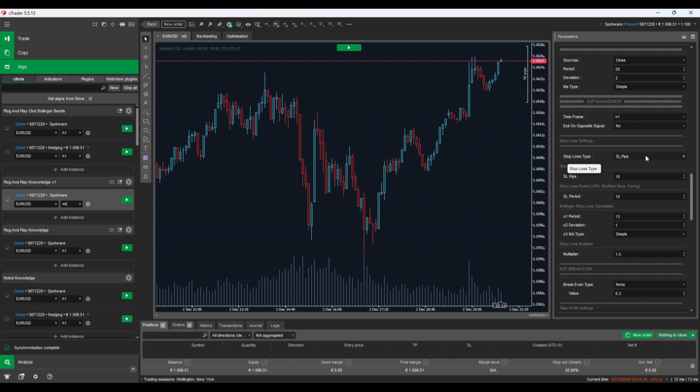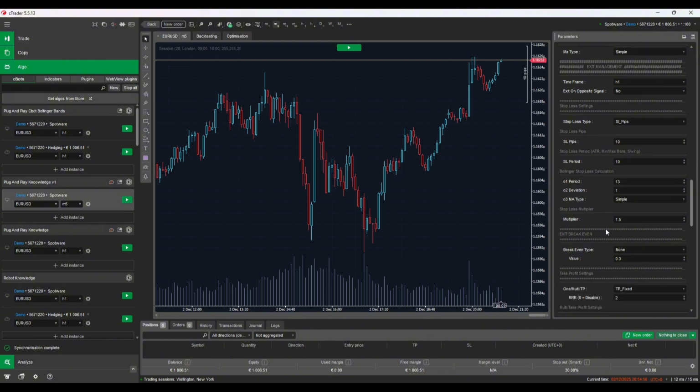Now let's talk about the different stop-loss types available. ATR, min, max bars, swing, Bollinger Bands. As I mentioned, all of these use the selected time frame. So depending on the type, you can configure a number of pips, the number of periods for the ATR, the look back for min, max bars or swing, and the period for the Bollinger Bands. To finish the stop-loss setup, you can also add a stop-loss distance multiplier. This lets you push your stop further away or closer based on the calculated level.